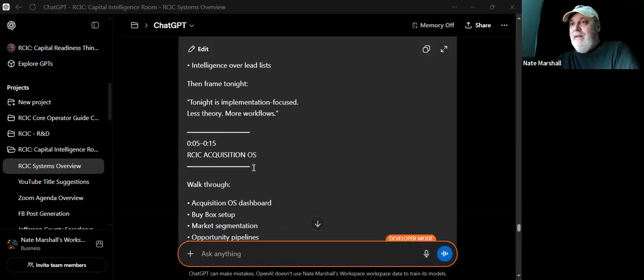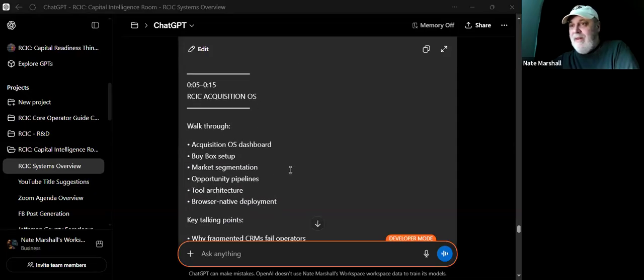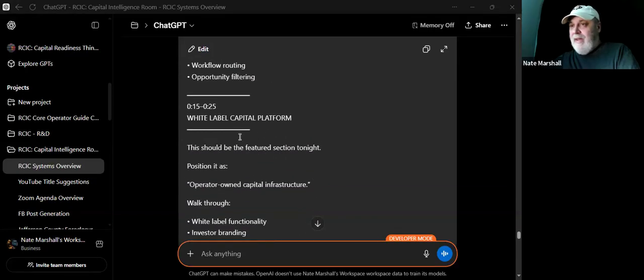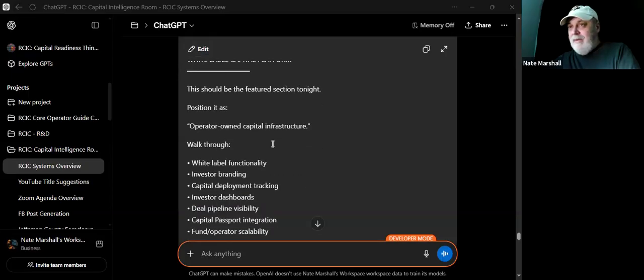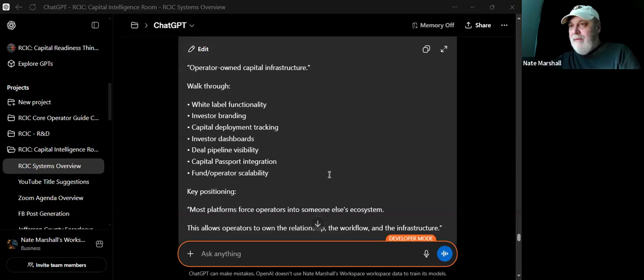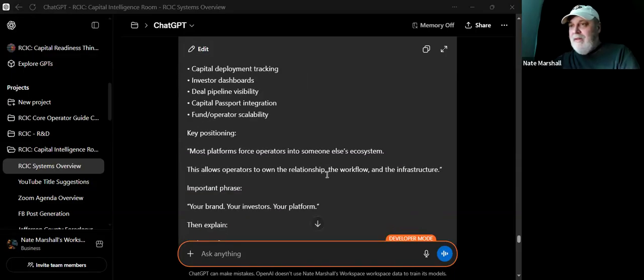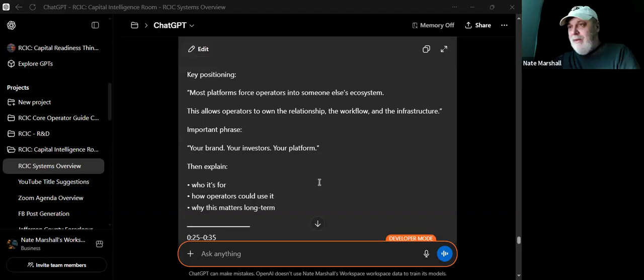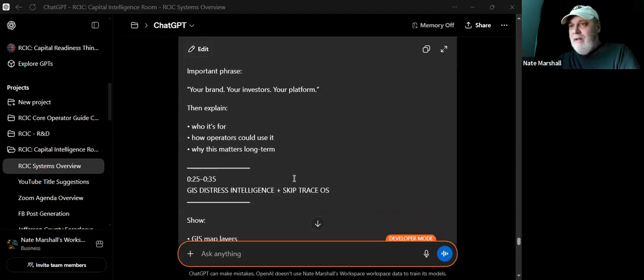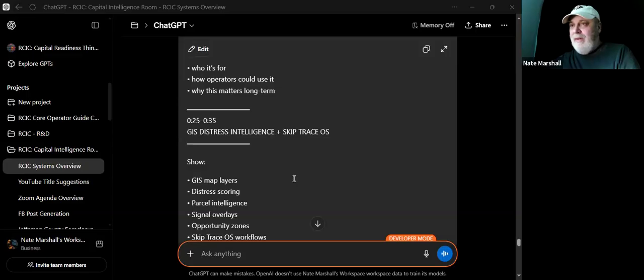So we get an RCIC Acquisition OS. It's also available. We showed that a couple of weeks ago. There's a dashboard, buy box setup, market segmentation. It's all in Netlify. Then you guys get into the white label capital platform. It's operator-owned capital infrastructure. So obviously you have white label functionality, investor branding, capital deployment tracking, investor dashboards, deal pipeline visibility, capital passport integration, fund operator scalability. So everybody owns their own everything: workflow, relationships, infrastructure, it's all theirs. And how operators can use it and why this matters long term.